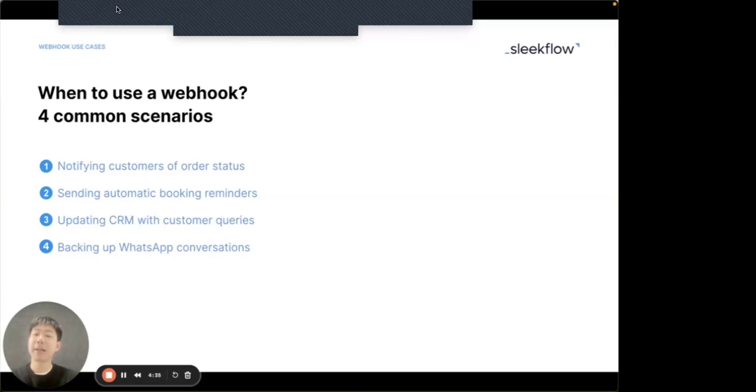The third one here: updating CRM with customer queries. Customer support teams can set up webhooks to automatically convert messages from WhatsApp into tickets in CRM tools. This ensures no query goes unnoticed.